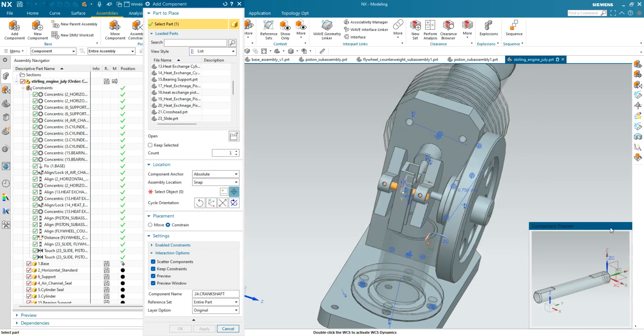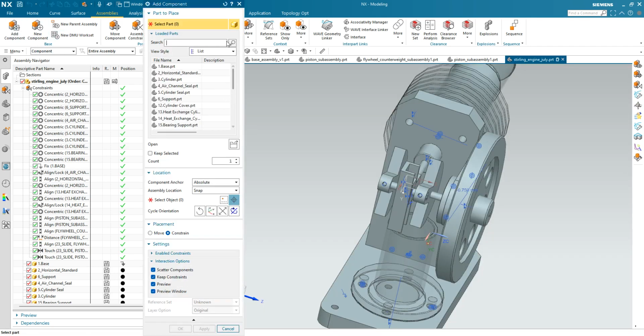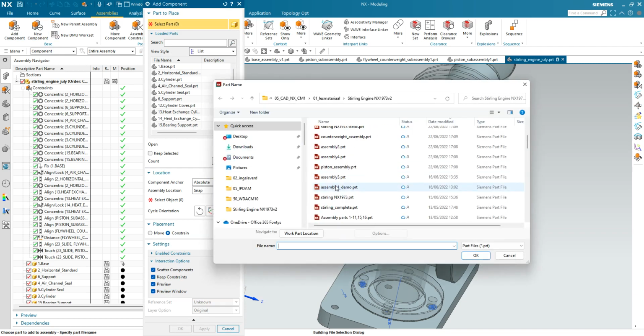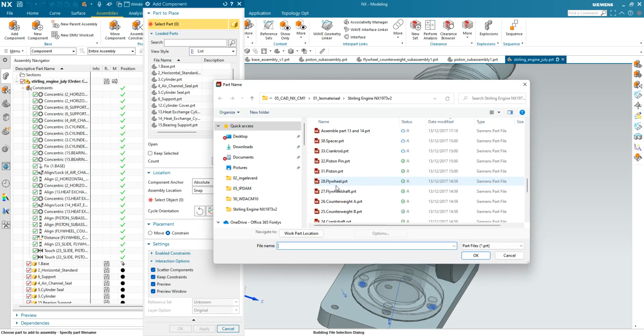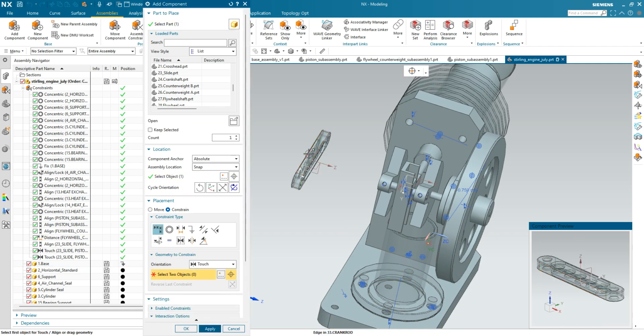No, that's not a good one. So cancel, add component, because I have to look here. Yeah, where is it? What is the part name? The crank rod. Is it the crank rod? Yeah. Okay. Let me see. Let's do here.